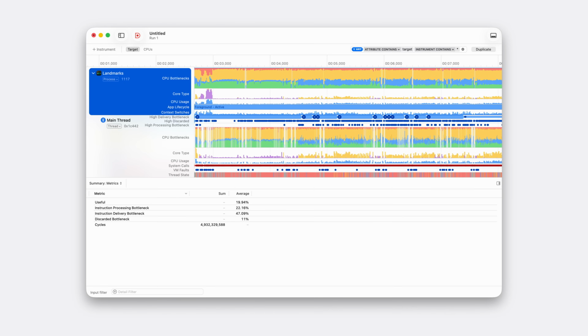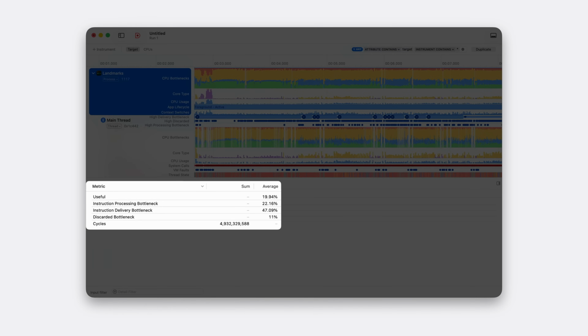CPU bottlenecks breaks down the CPU's sustainable instruction bandwidth into either useful work or bottlenecked for one of three broad reasons. Either the CPU had to wait for execution units or memory to become available, or the CPU couldn't deliver instructions quickly enough, or the CPU incorrectly predicted future work and needed to get back on track.